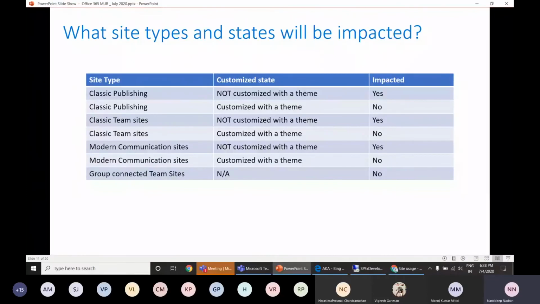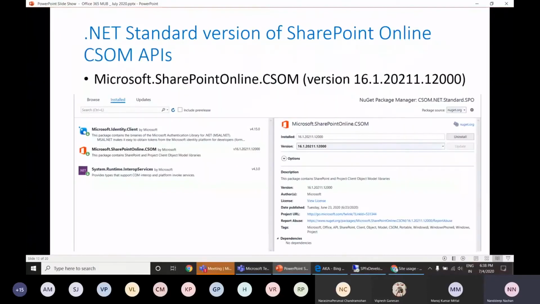Okay. The last thing I wanted to point out is the .NET standard version of SharePoint Online CSOM APIs. Before I deep dive into it, a note I want to make is that it is always recommended to use the Microsoft Graph APIs whenever it is possible. But if you need to use capabilities which are not yet exposed within Microsoft Graph API, you might need to fall back to the SharePoint Online CSOM APIs.